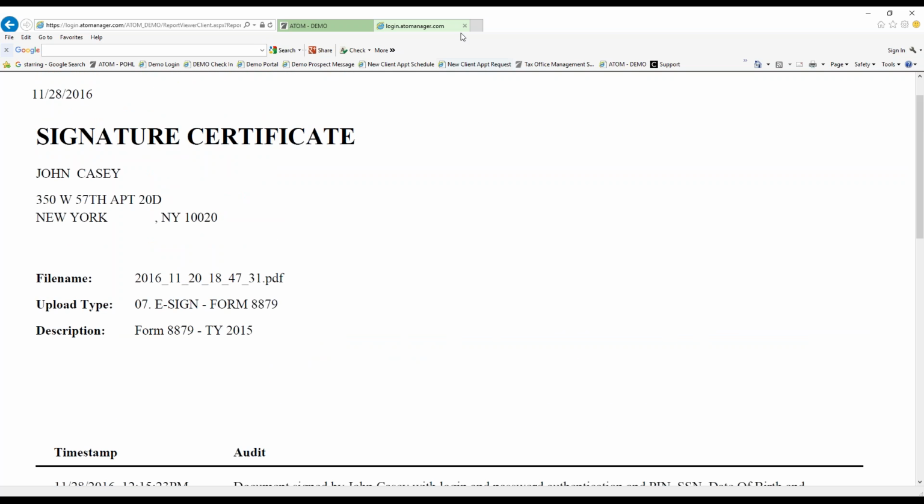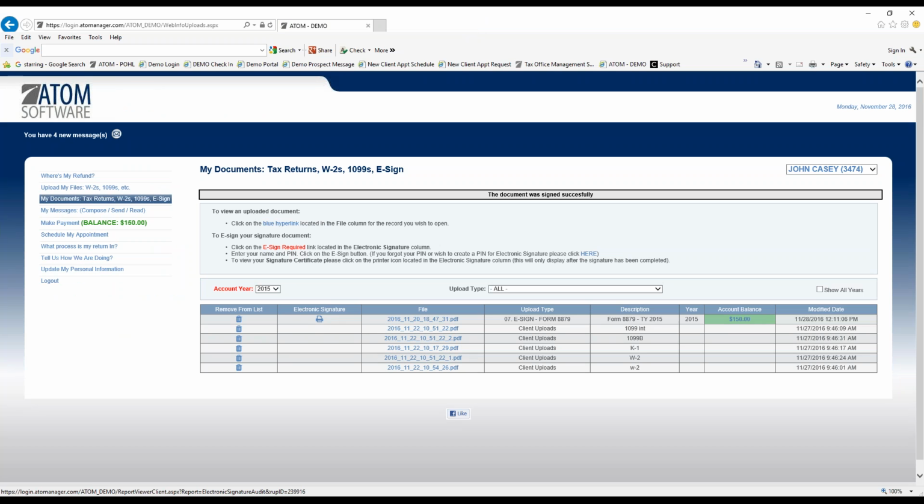So this can never be altered. And the client has access to this. They could print it off if they'd like. They can save it to their computer or just leave it right here. And you have the same document inside of Adam. And then you get notified that John just electronically signed a document. So then you can move it to the next stage, which is probably going to be like EF ready.